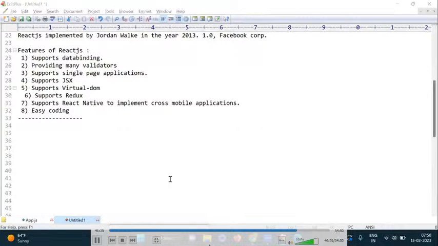We must use Ajax to connect with the API service. For that, we are using Axios. Fetch is also one function available. Using fetch also we can work with the Ajax concept. So in React JS, mostly we are using Axios.